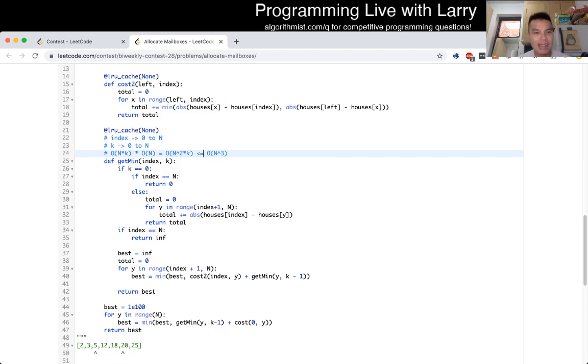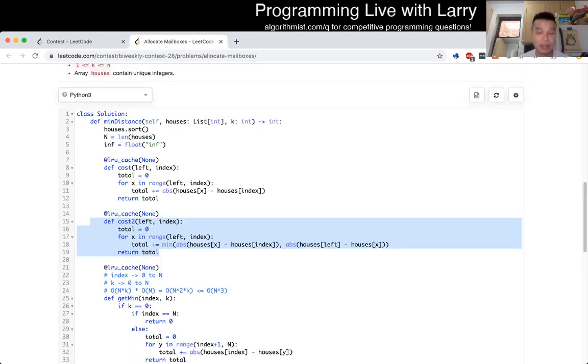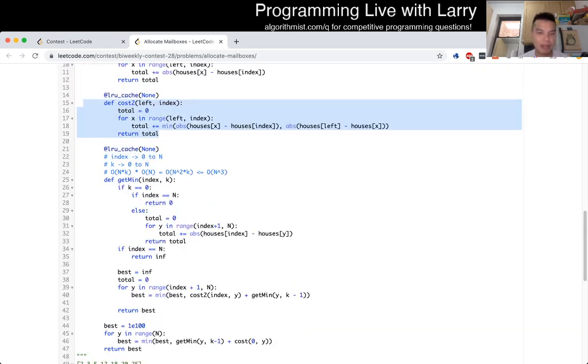And then you may ask, well, don't you have a cost2 function here? And this cost2 function does a for loop, right? Well, there are different ways to do it, different ways to figure out how to do the math. Another way you could have done it is just by writing this. But let's just say because we have a lookup table, we cache it. This is O of 1. We'll get to it in a second.